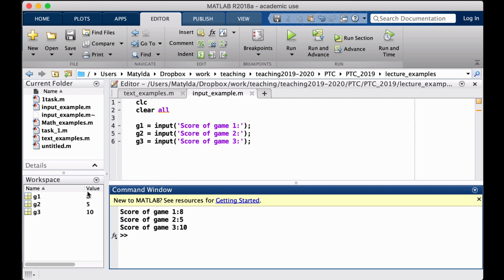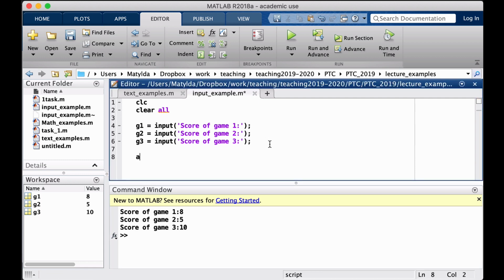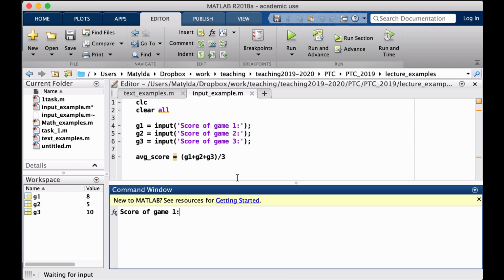So when you've inserted everything, you can see that the values are stored in our workspace, and as variables they can actually be used for the calculation. So then we can write what we wanted, so the average score, and that will be the sum of the 3, so g1 plus g2 plus g3 and divided by 3. So then once again, some 3 scores, and then we have the average score.